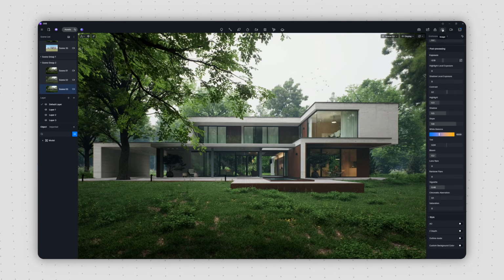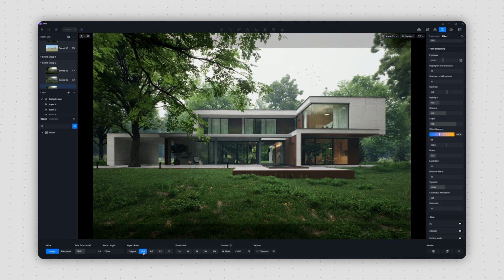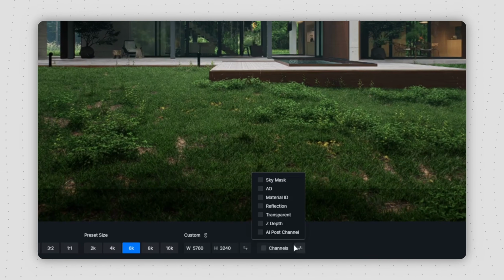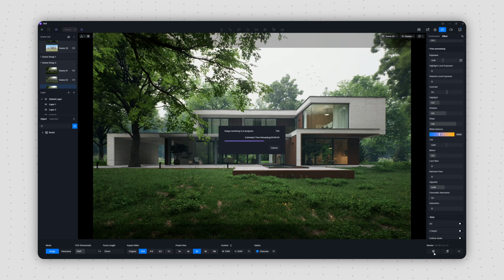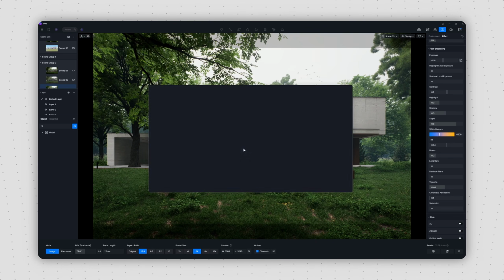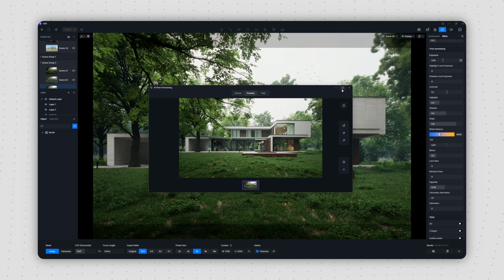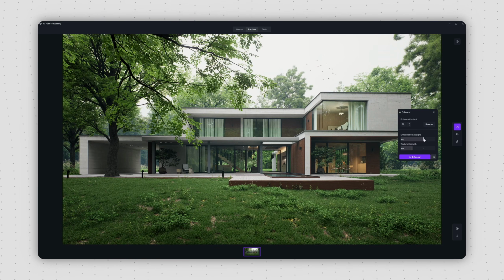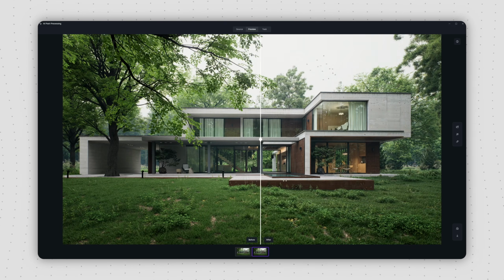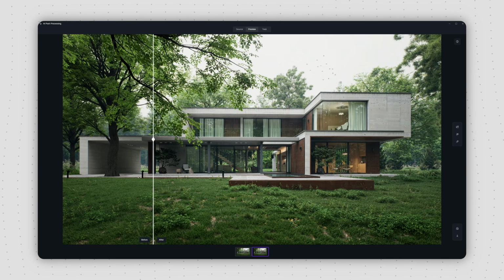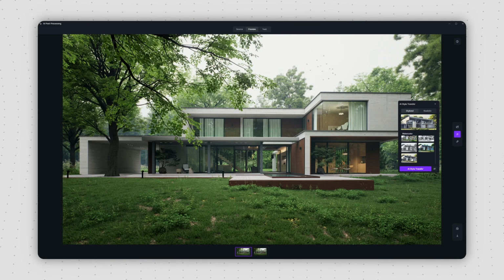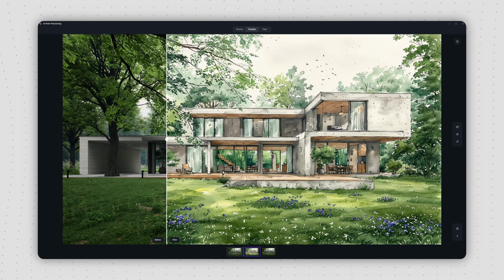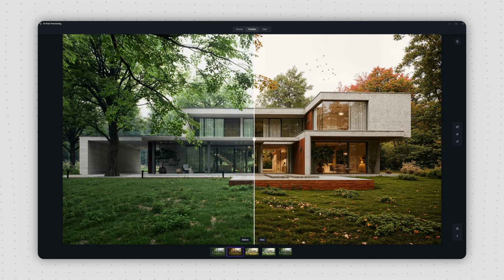Enter the image render mode. Here you can set resolution, aspect ratio, and render passes. Make sure to check the AI post channel so AI can enhance the final image for you. Once the render is complete, click AI Post Processing. Choose AI Enhancer, which helps enrich both the overall look and fine details, making the image feel more realistic. You can also use AI Style Transfer to switch the visual style with a single click. Feel free to explore the other AI features in D5 Render and see what works best for your project.